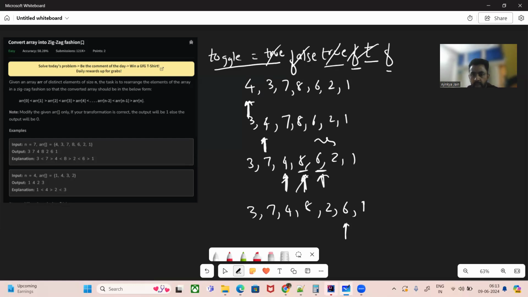Now when the toggle is false, the current element has to be greater than the next element. It is the case, so we won't do anything, but we'll just toggle. We'll set it as true. Now when we come here, our loop will break. This will be the final state of the array: 3, 7, 4, 8, 2, 6, 1. So this is the intuition behind solving the problem.